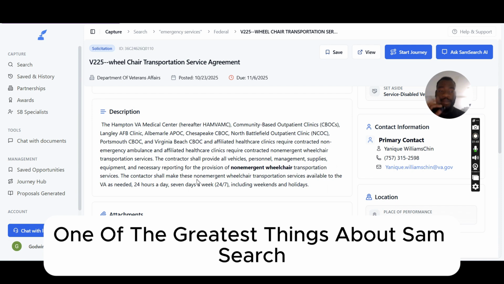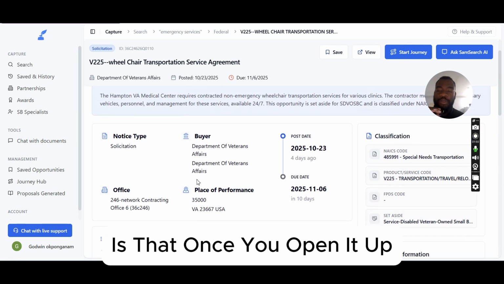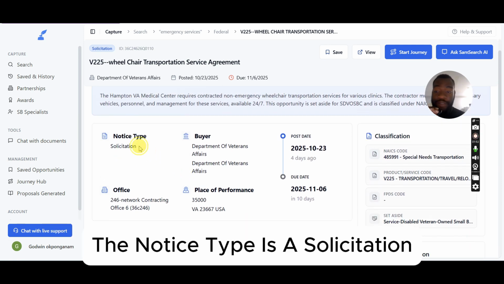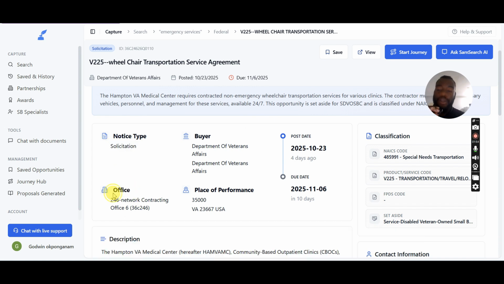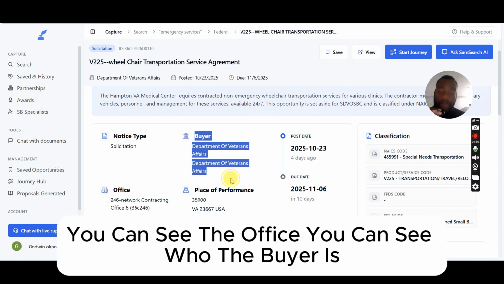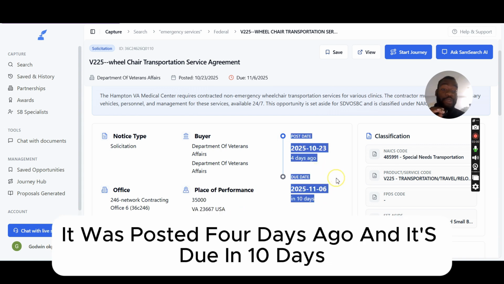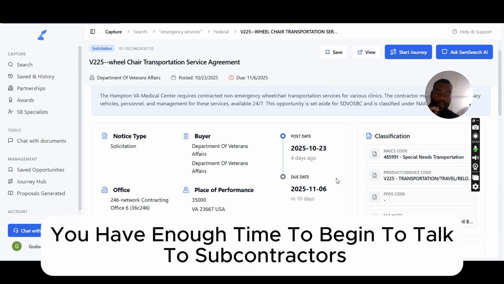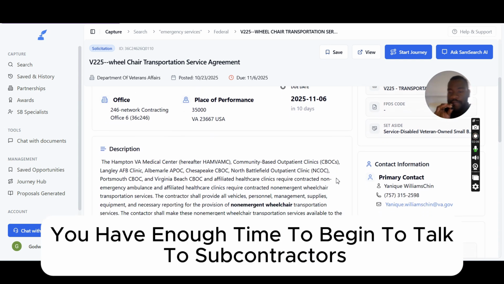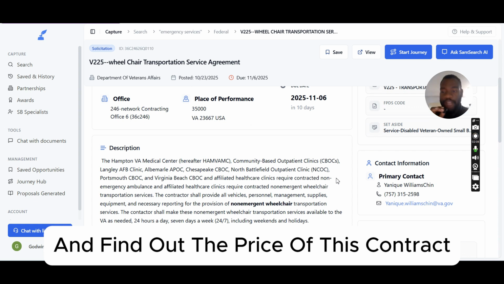One of the greatest things about SamSearch is that once you open it up, you can see the information very quickly. The notice type is a solicitation. You can see the office. You can see who the buyer is. You can see the place of performance. You can see the post date. It was posted 4 days ago and it's due in 10 days. You have enough time to begin to talk to subcontractors and find out the price of this contract.